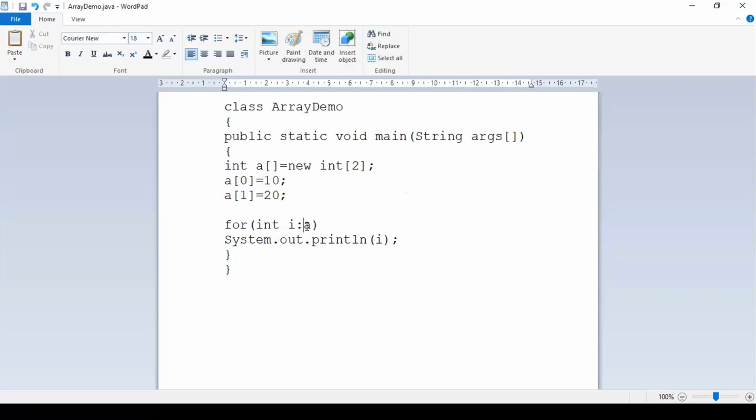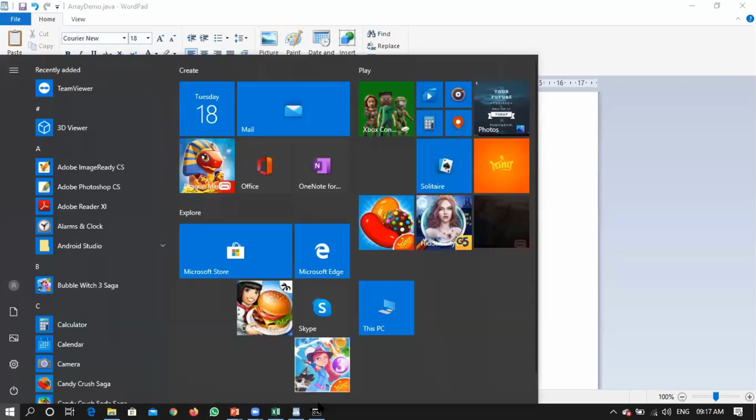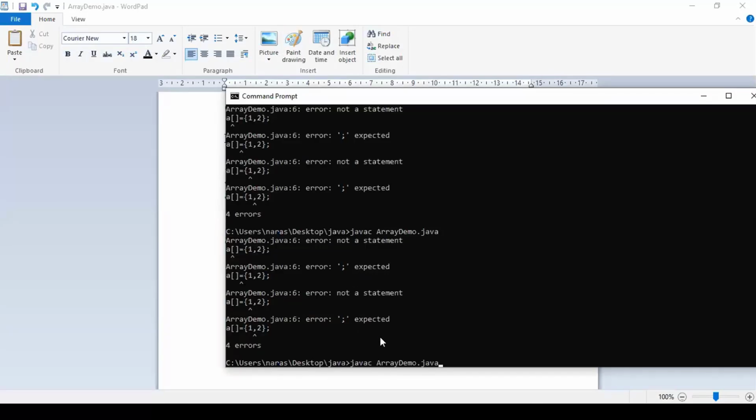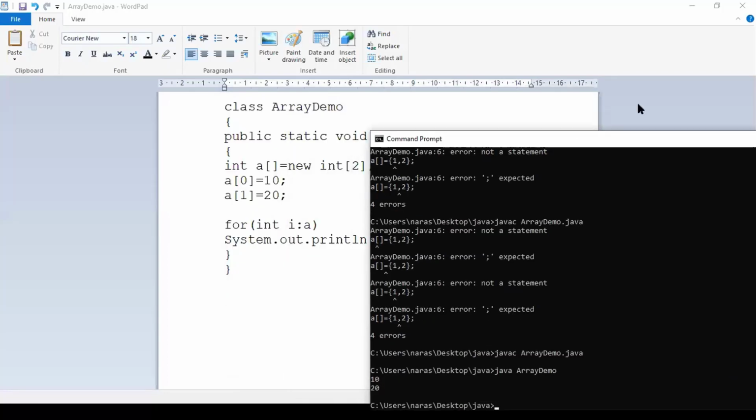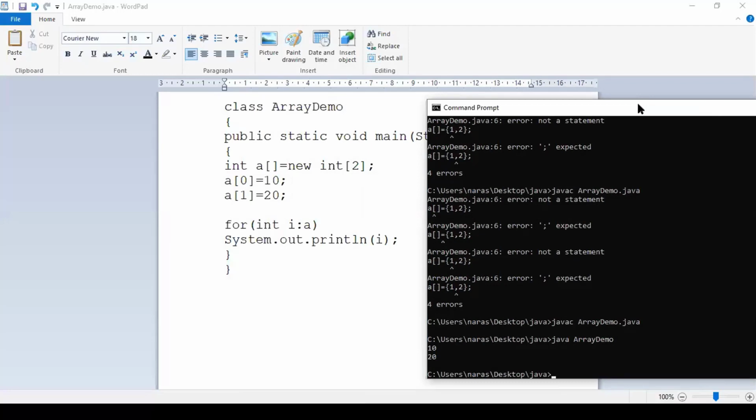Because now each element of your A will be copied to I every time. And keep in mind that every time it can hold only one value from the array, because it is a normal variable. So what you are doing is taking the element from an array into a normal variable, and on this variable you can perform whatever things you want to do. Let me just quickly run this program and check whether it is working according to the points we have said. 10, 9, 20 has been displayed. So that is the program and there is the output.